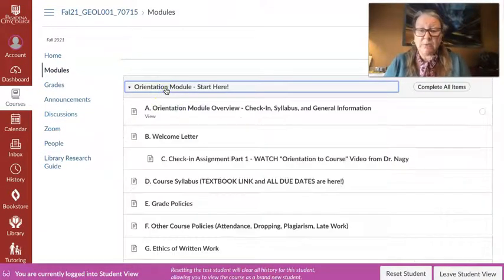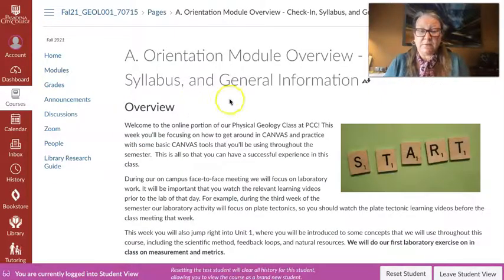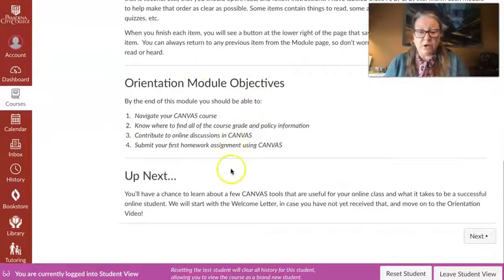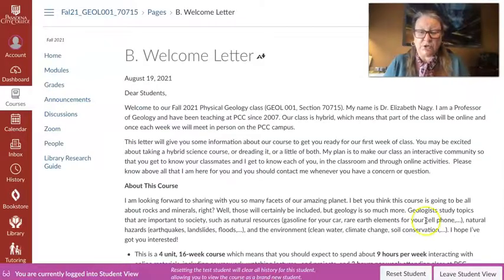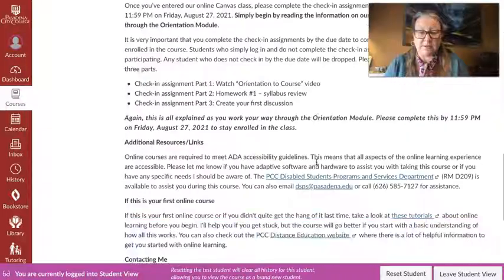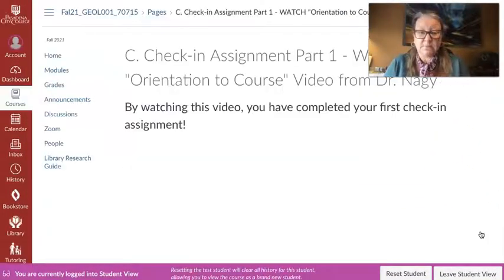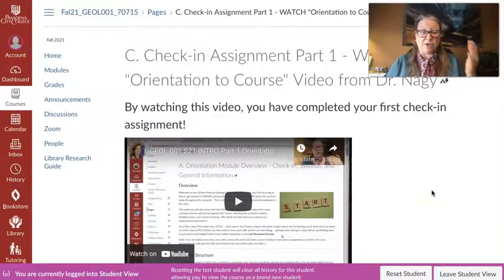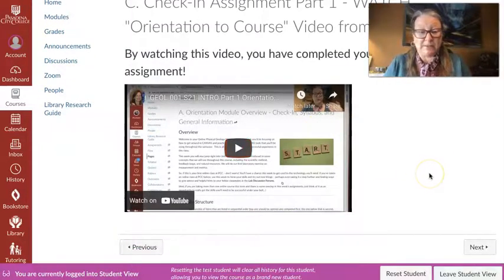So looking at the orientation module, this gives an overview. If we click on one of these, we see some information about the class, the structure of the modules, and what you're going to learn in this orientation module. Now you can hit next to go to the next thing that was in that list, which is the welcome letter, which I hope all of you already received, but here it is again if you need it. And then you can hit next. And now we're doing the check-in assignment part 1, which is to watch this video that you're watching. So there you go. This actually is an image from when I did it last spring.